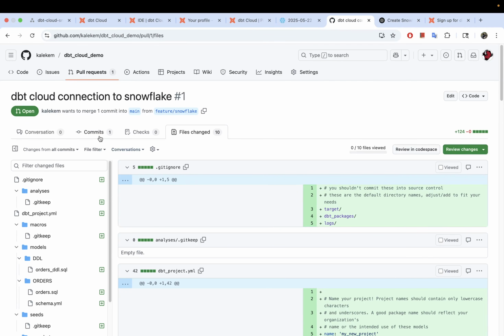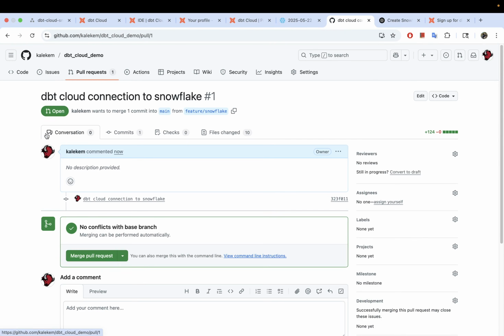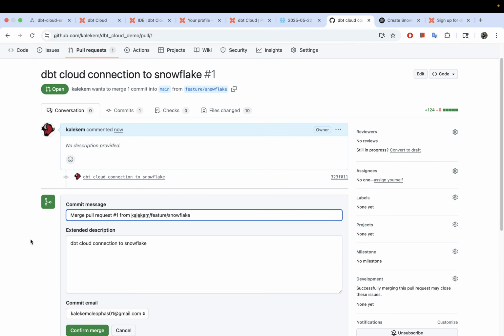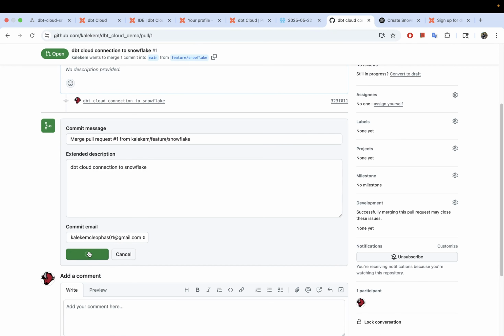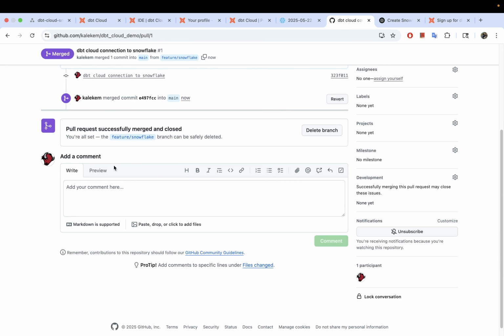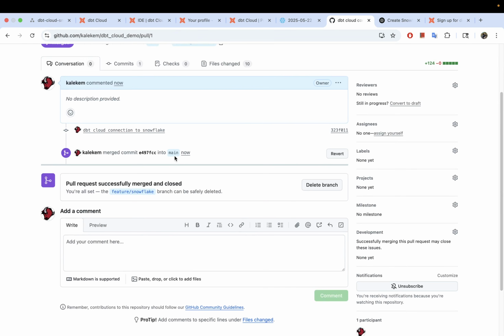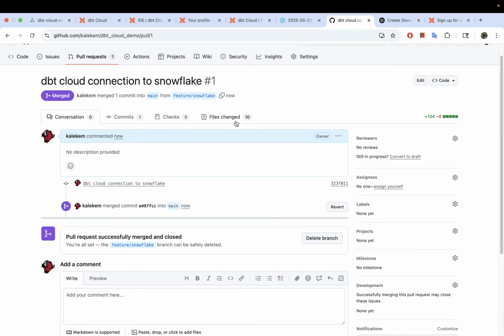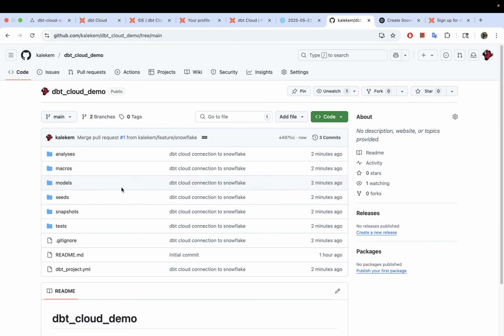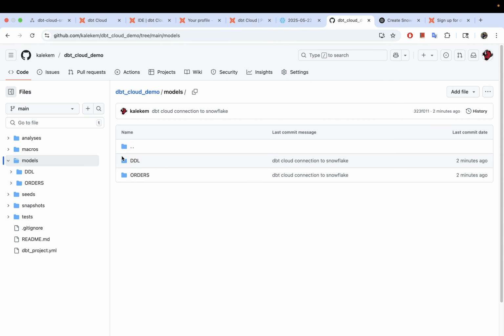And then we will just go ahead and merge this request, right? Just merge this request and then confirm the change. And there we go. This request now has been merged to our main. You can see here it's merged now. So if you go to our main branch now, we can see our changes in the main branch right here, right? There we go. So you can go into your models.